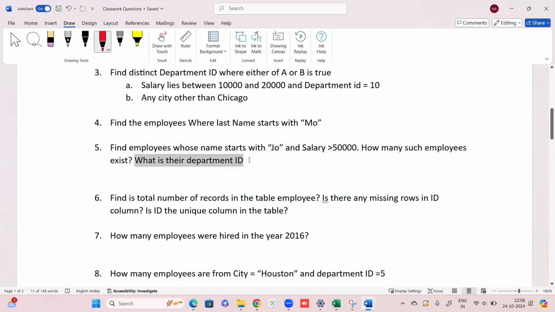Last part, what is the department ID? So now I don't care about select star. I want to find their distinct department ID. So I will still keep these conditions, and instead of using select star, I will use this. So I broke up the entire thing into smaller parts and then I joined them together. So that's my approach. I have a bottoms-up approach.